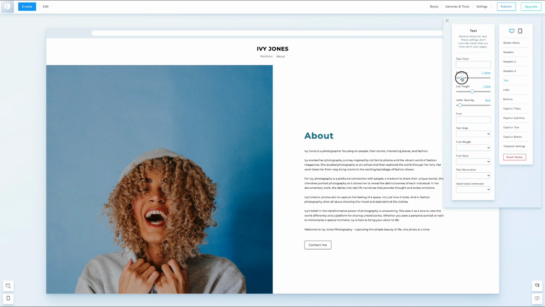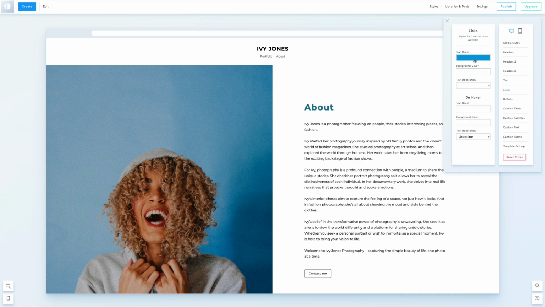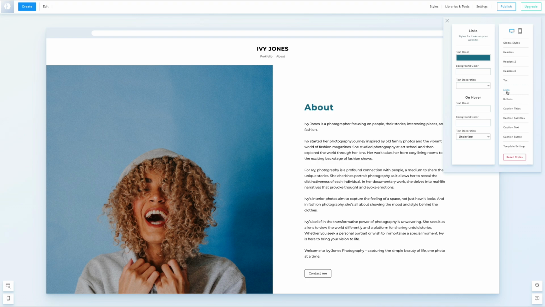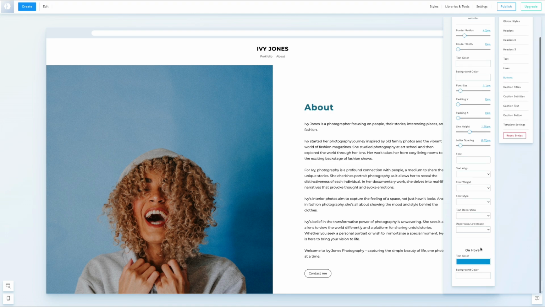We'll increase the font size in the text section. Next, we'll update the links color. Here, you can adjust their behavior when hovering. We'll also tweak the style of our buttons by increasing the border radius and giving them a rounder appearance. Finally, we'll change the button's hover color.